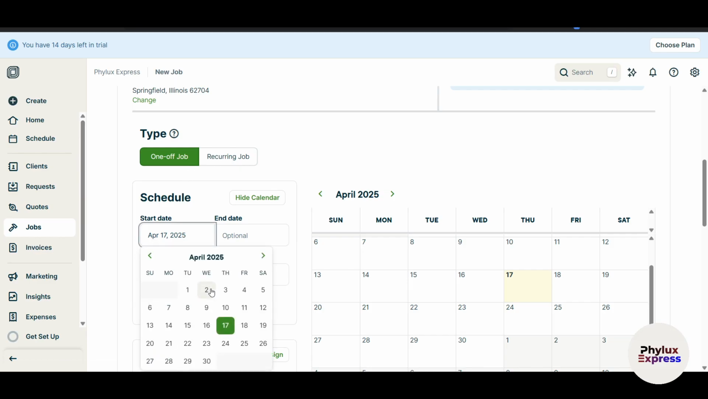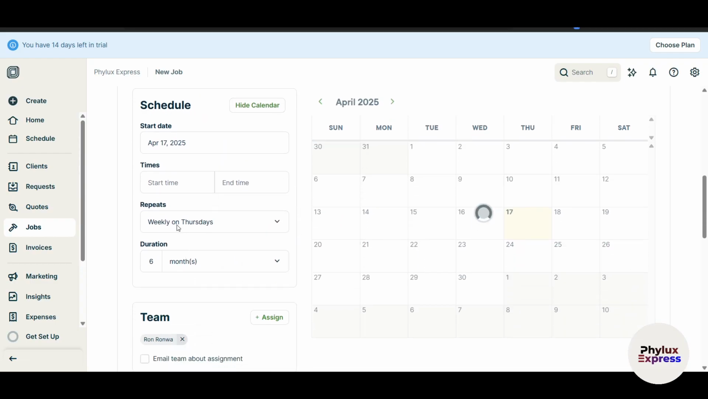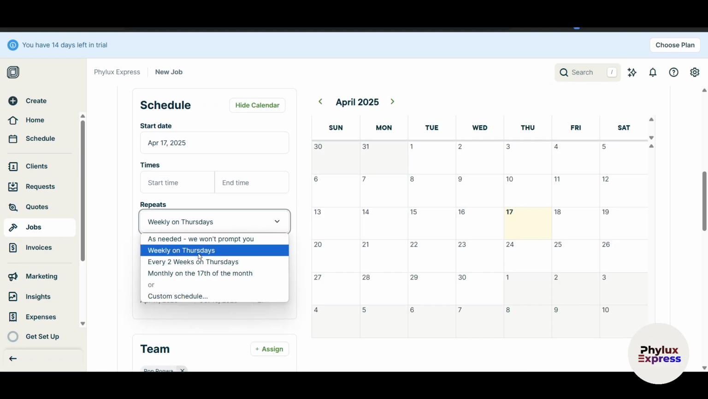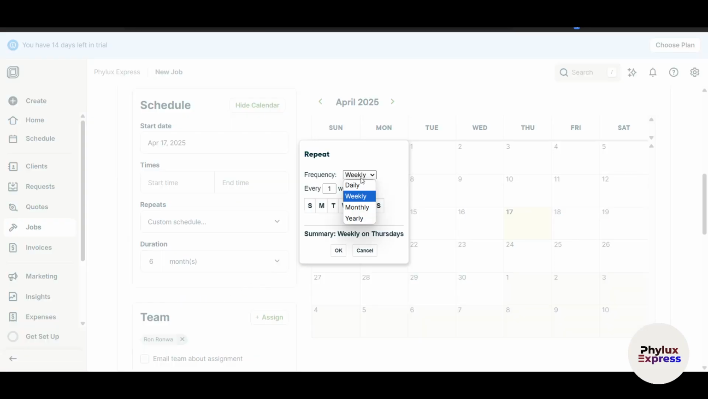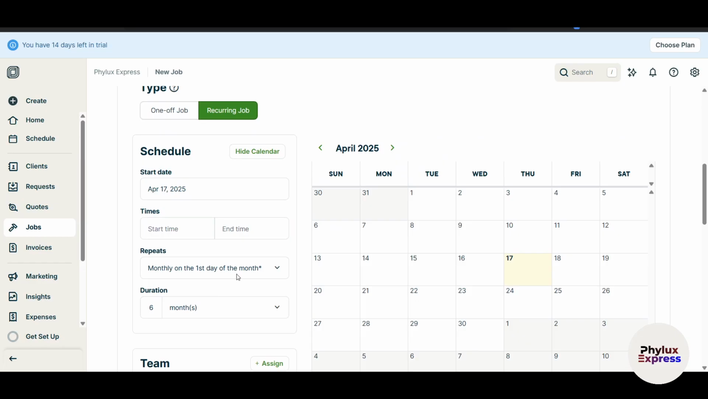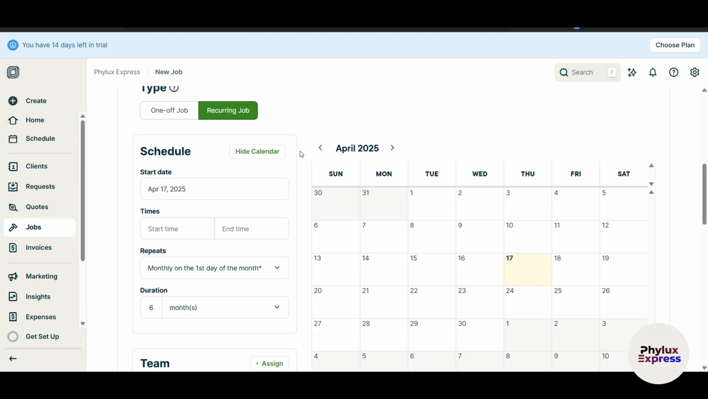You have to enter the start date. Now let's say this is on the 25th of April and the ending is on 28th of April. But if I just go to the recurring job here, you can see there's a start time, end time, and repeat. So it repeats weekly on Thursday or every second week on Thursday, right? So you can just click on custom schedule and you can choose here. So it repeats every month on the first. So I can just go and click on OK. Now every first of the month it just repeats, right? Now here you can see we have added custom, and as you can see there's an asterisk 2. It's just to identify that this is a custom repeat you have just added.